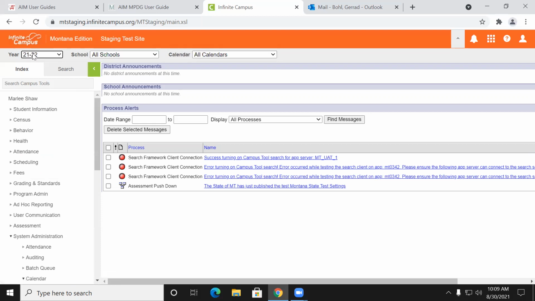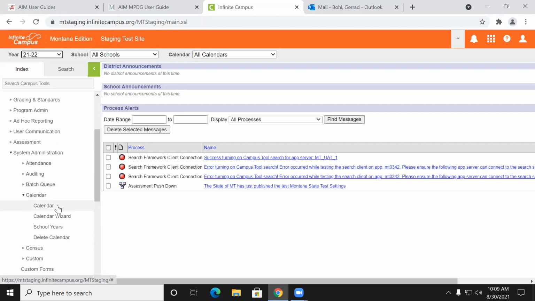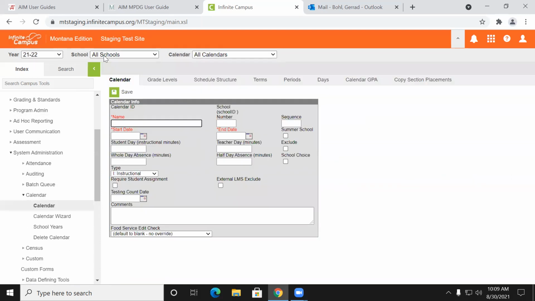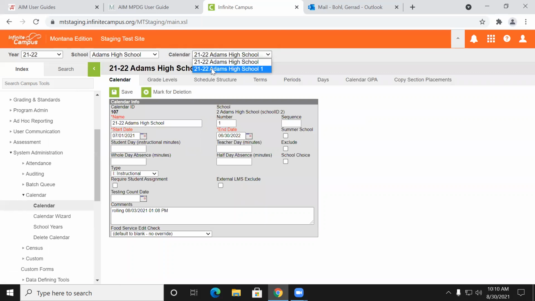Now let's go to that 21-22 school year and go to calendar. It's going to be blank if you've got all schools selected, because this is calendar information tied to calendar. So you want to select the actual school that you've created and the calendar you've created. You see, this one has a duplicate because I just created that calendar. So that's why it has a 1 after it.